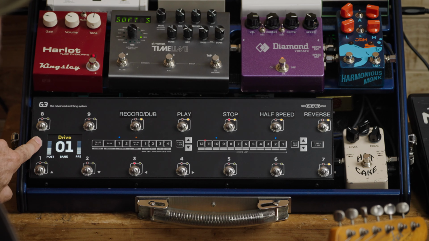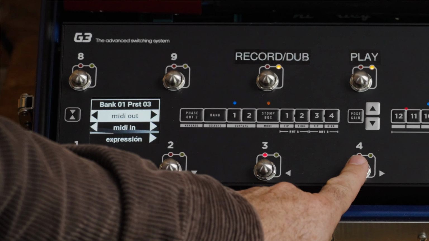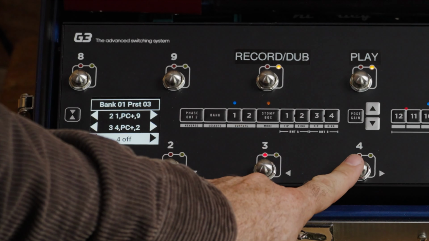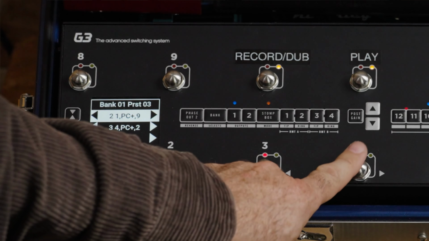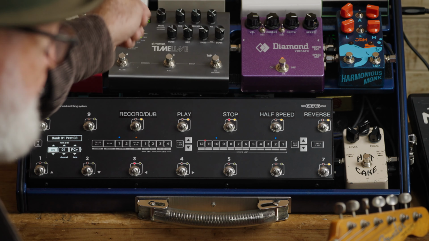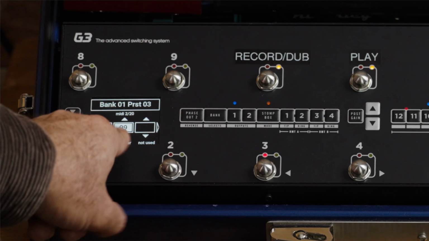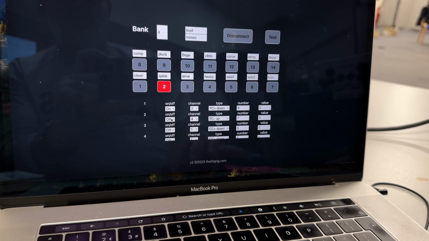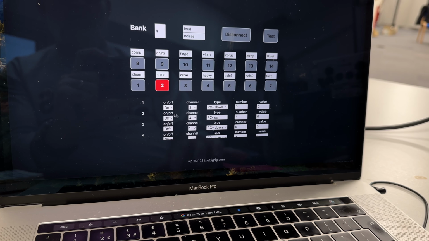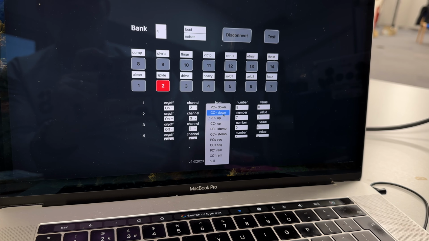To do this, all I do is choose the preset in the G3 that I want to use. I go into the edit window, I go to MIDI, MIDI out, and then I simply choose the MIDI message that I want to send to the pedals. All of the MIDI programming on the G3 and Atom can be done either in the unit itself or via the web editor. So first of all, let's set up the MIDI channel.